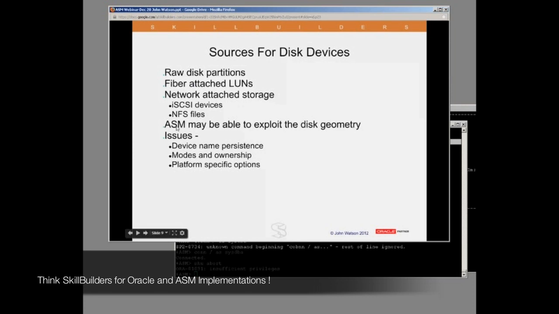Depending on the disk device you're using, ASM may or may not be able to exploit the disk geometry. Clearly, if it's raw disk partitions directly attached, then the underlying hardware and geometry is fully exposed to ASM, and ASM will know which parts of the disk perform better than others. We know the theory: on the outside of a disk, the read-write heads pass over more bytes per second than over the inside of the disk, and ASM can exploit that. If it's network attached, probably not, because the information isn't there. If it's fiber-attached LUNs, that will depend on the storage technology and how much information is actually exposed to ASM.